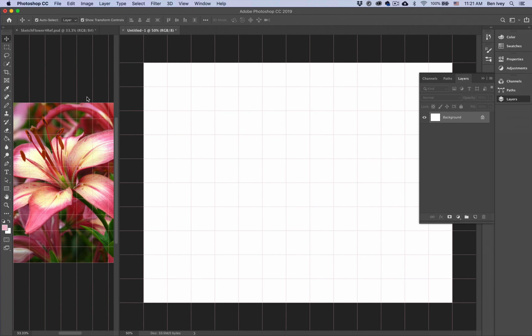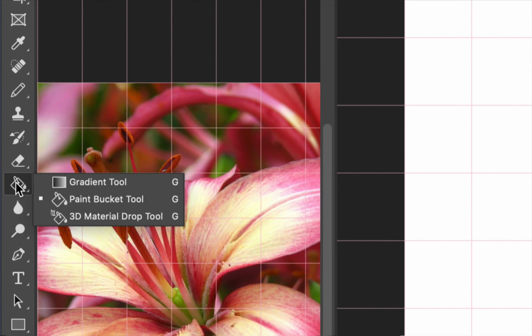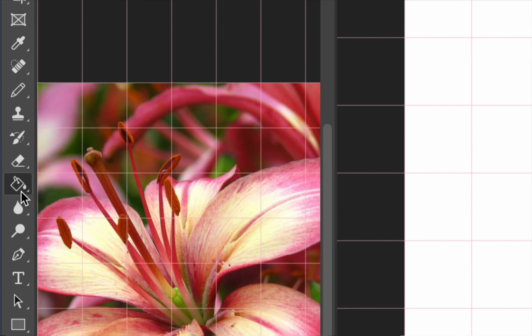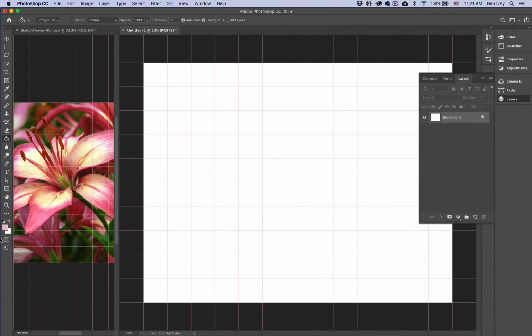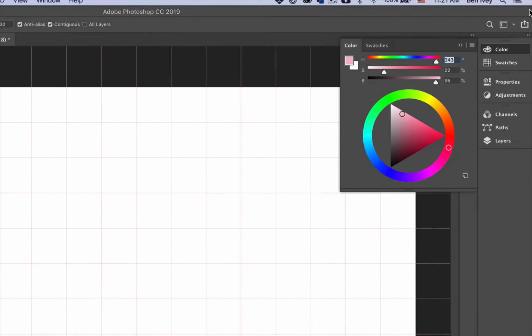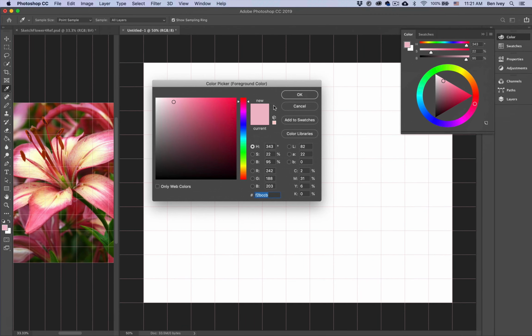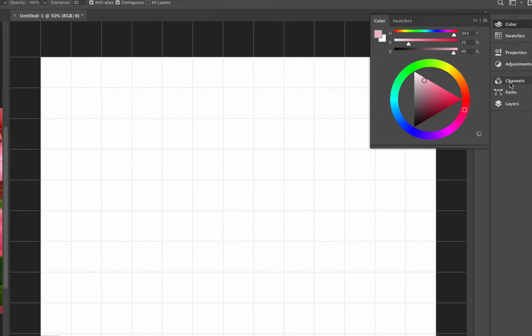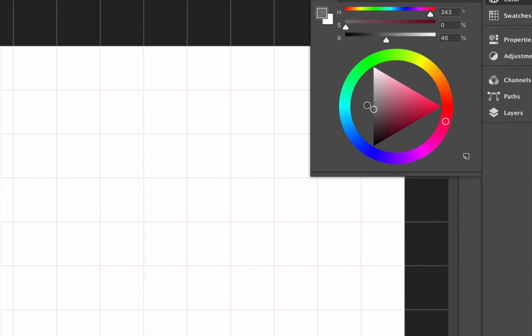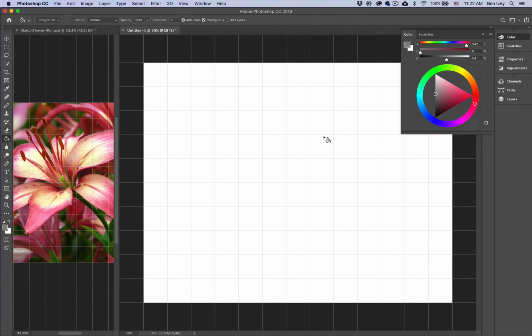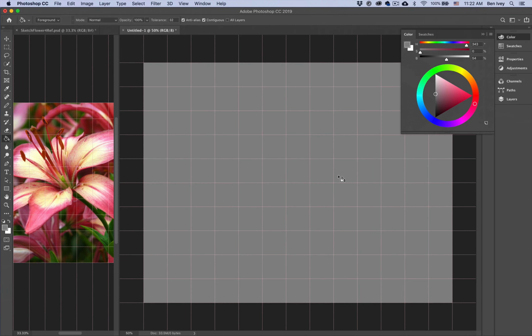With that background layer selected, let's go over to our Paint Bucket tool. And remember to find the paint bucket, it could be hiding underneath your gradient tool. But with it selected, we can go over to our color picker now. Make sure you've got the foreground color selected here. You can either click on it, or in my case, I'm just going to use my color picker and choose a mid-tone of gray, right about there. One click in the center will fill that in with a solid gray.